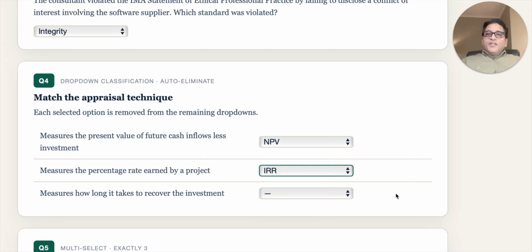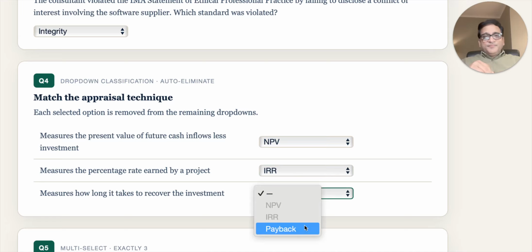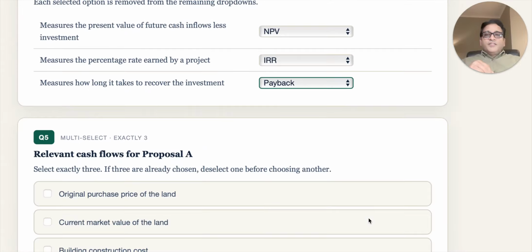Measures how long it takes to recover the initial investment. Payback period. Payback period tells us in how many years we are getting our initial investment back. Yeah, we discussed, the shorter the payback period, the better it is. Payback period. Next.